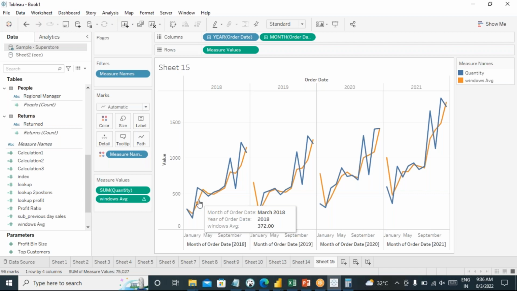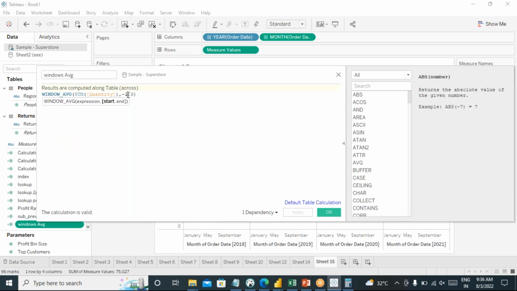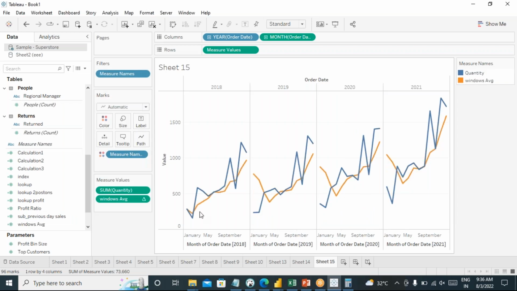Considering the average of the previous 2 months or 3 months, here I can take -2 or -3. The last 3 months we can take and compare. So for January we have the same value, 221, that would be fine. And when you come to March, we can take the actual March value.